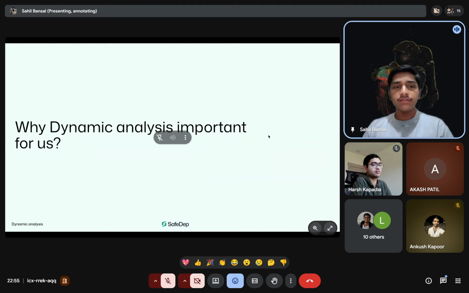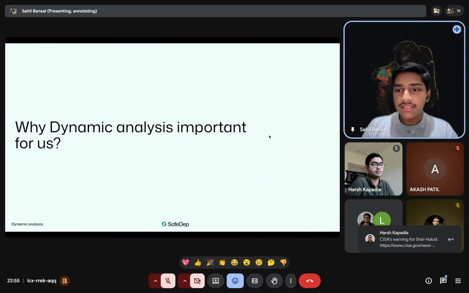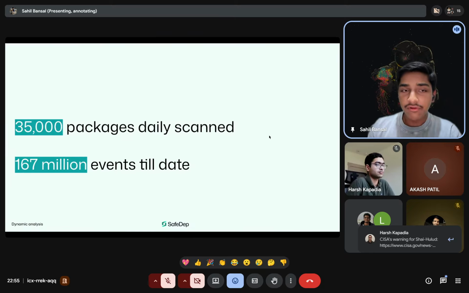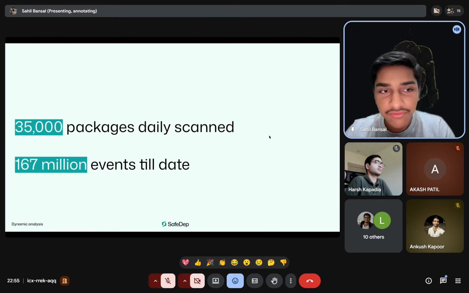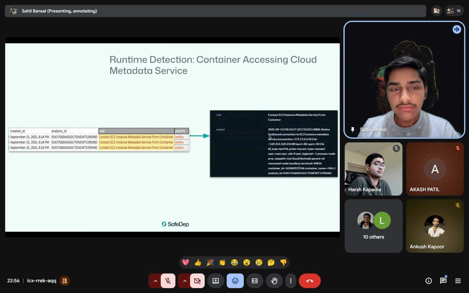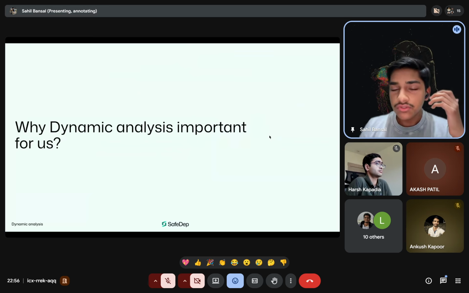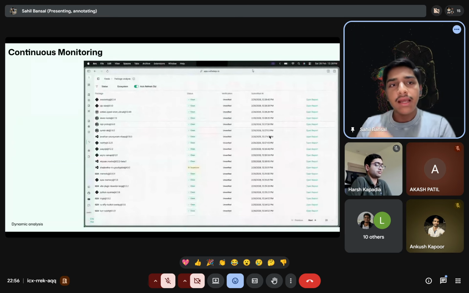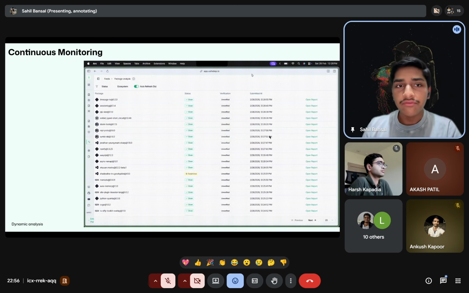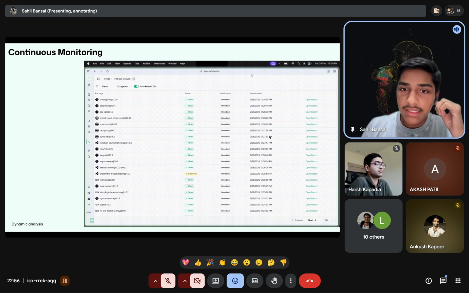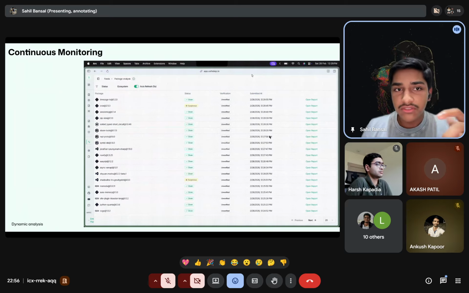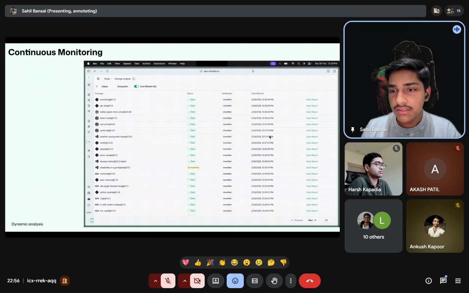So how did dynamic analysis really change our analysis system? We continuously scan 30K or 35-plus thousand packages daily, and we have had 167 million events to date. These events are similar to these, the rule violations or the rules that are triggered. This is an example of the continuous monitoring that we provide in our platform. Here you can see that the packages are refreshed every 5 seconds. This is just a config. All those packages are marked as clean or suspicious.